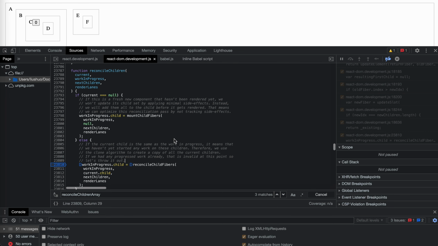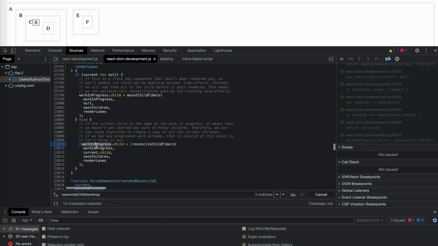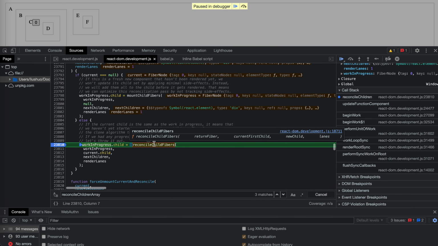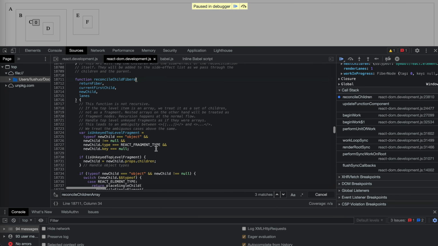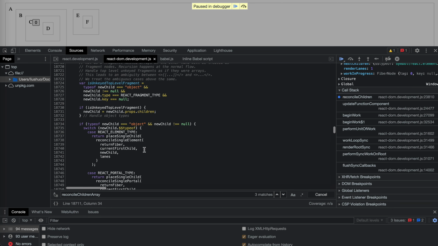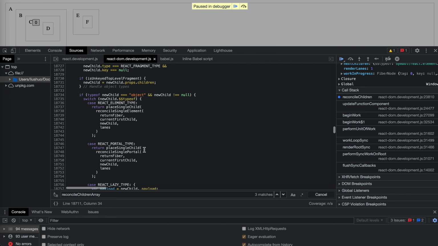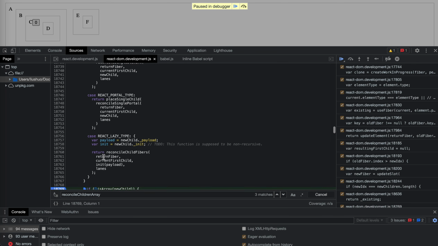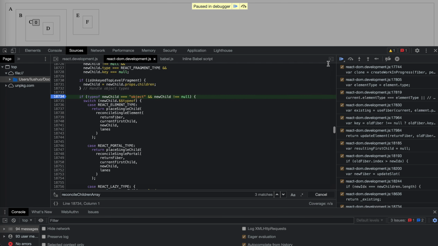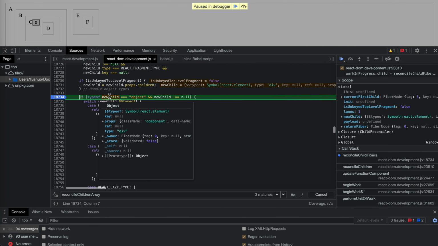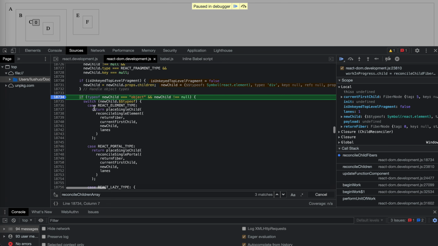Yeah, I found that the key lies in reconcile children of C, right? Here we reconcile children. We see that we set work in progress child to reconcile child fibers. Let's just set a debugger here. Reconcile child fibers here. And then let's see. I can see new child is an array. What is new child? The new child is an object. I think it returned here, right?